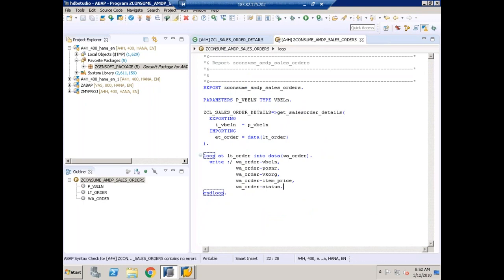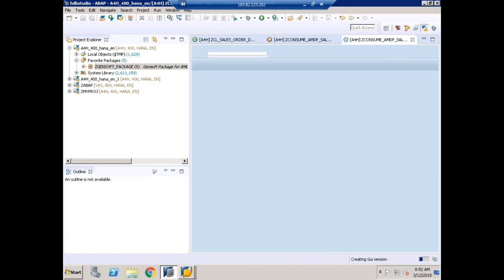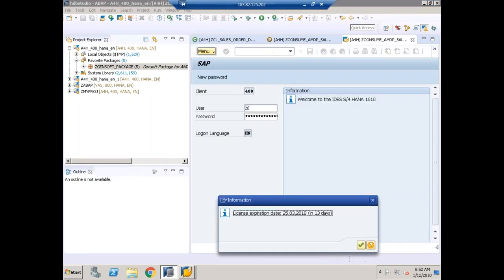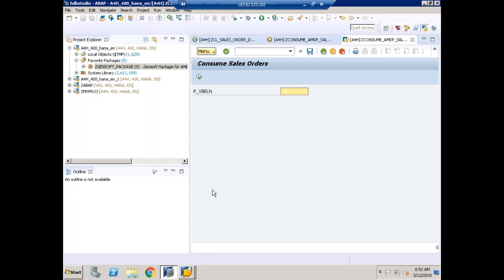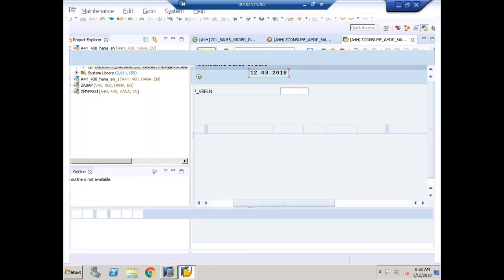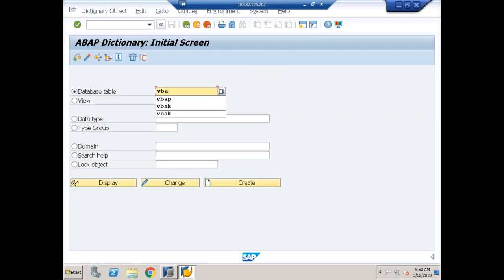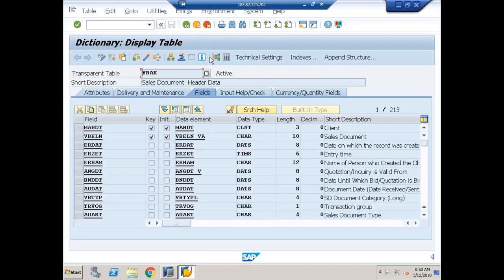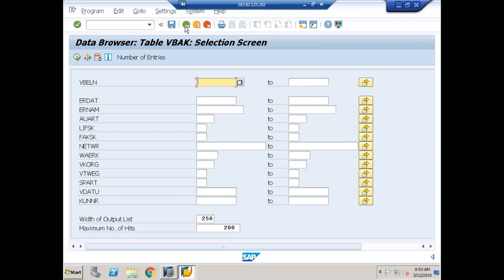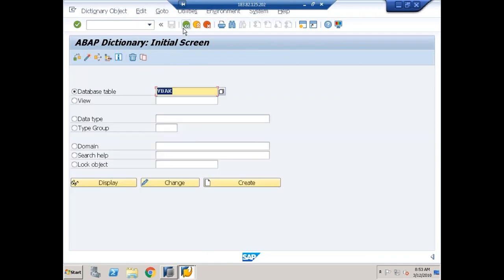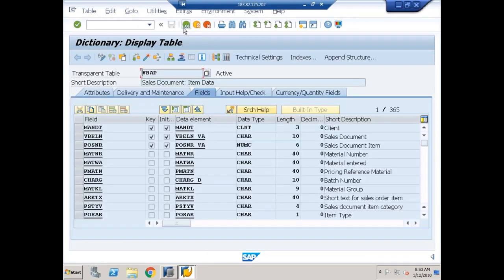Check for the syntax errors. No errors, good. Activate this. I've activated. Let me execute now. I'll say F8. Okay, I have to pass my sales order data. So let me go to the VBAK table, or let me go to the VBAP table and check what items are available.